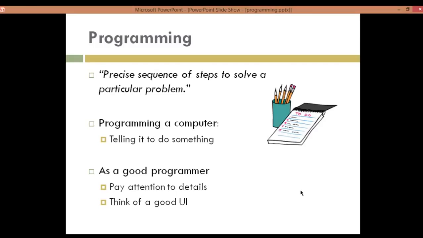So let's start with what is programming. If we see the typical definition of programming, it is a precise sequence of steps to solve a particular problem. So in a generic way, when we say that we have a program, it means that we know all the activities in an order which we need to perform so that we can solve a problem.